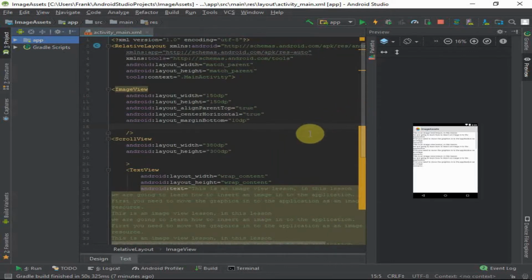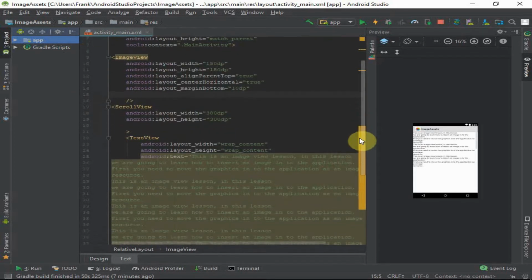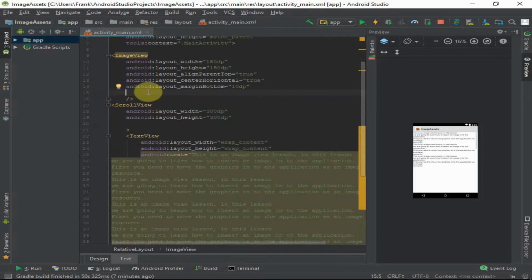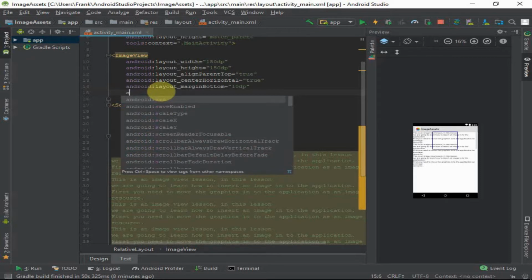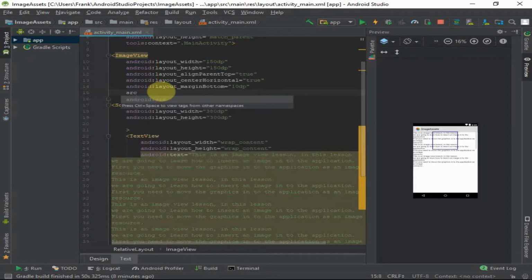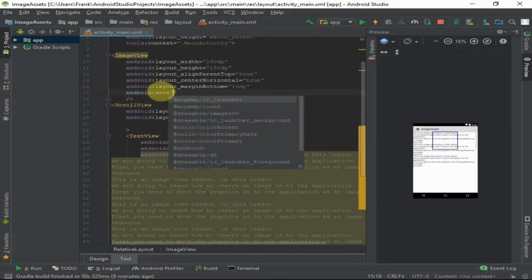So let us come here and now bring the image into the application. To bring it into this specific activity, I will use the source attribute. And for source, we just use src. So that is android:src. When I tap on it, it is going to bring different things right here.